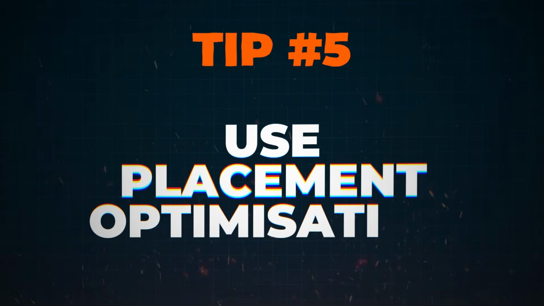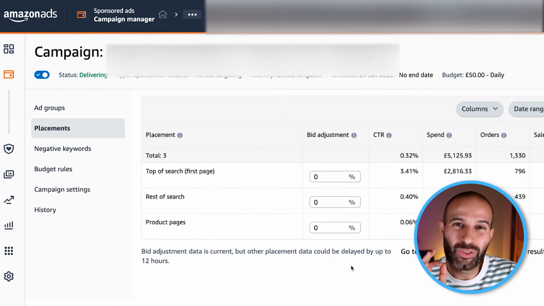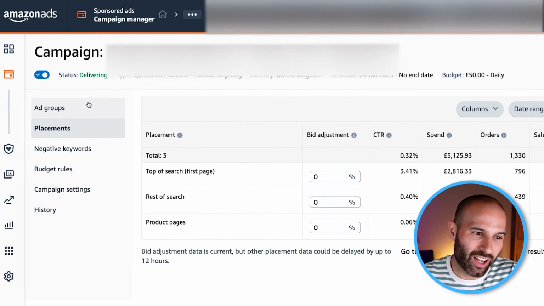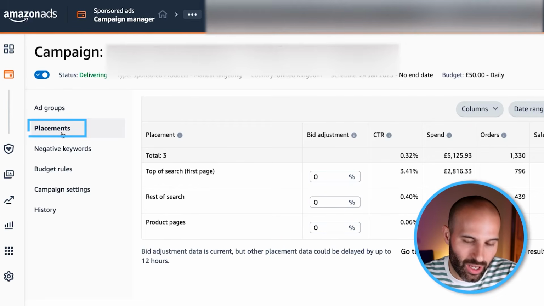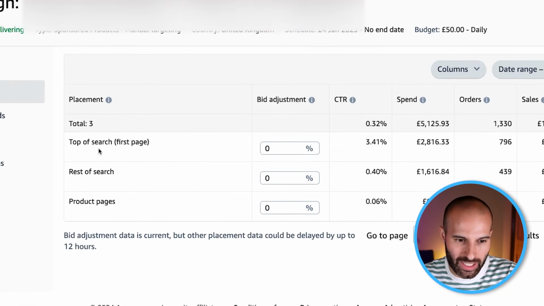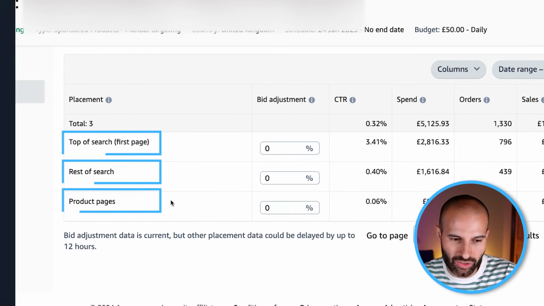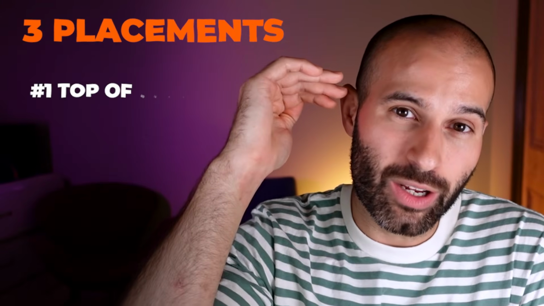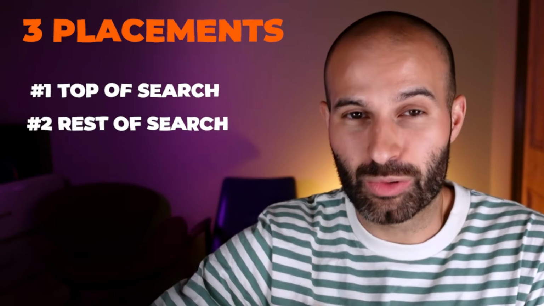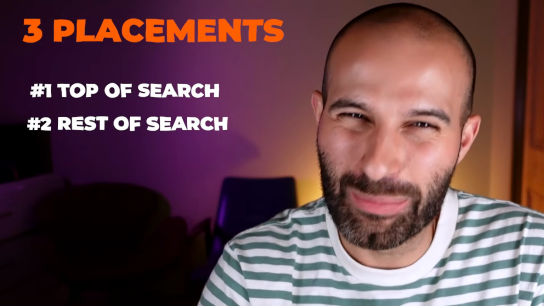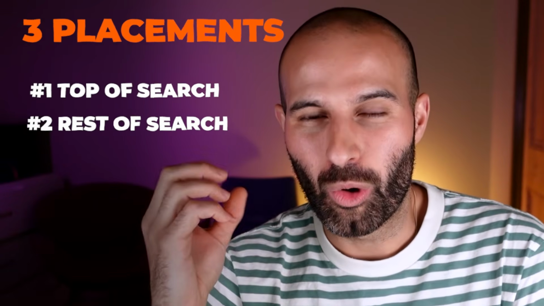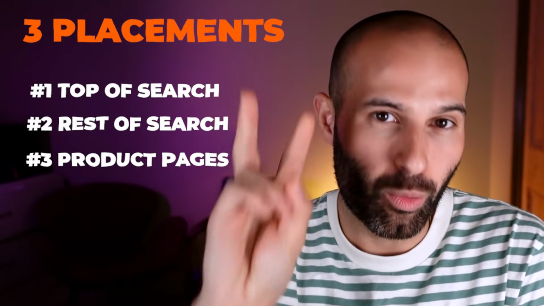Okay guys, so the fifth and final tip is to use placement optimization. If you click into one of your campaigns and then just under ad groups, you click on placements, what you'll see is these three placements: top of search, rest of search, and product pages. When you're advertising on Amazon, Amazon advertises your sponsored listing in what they call three different placements. One which they call top of search, rest of search, which is anything in the search results that's obviously not top of search, and then on your competitors' product listings, which they call product pages.